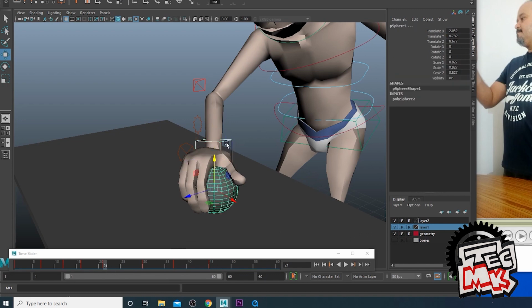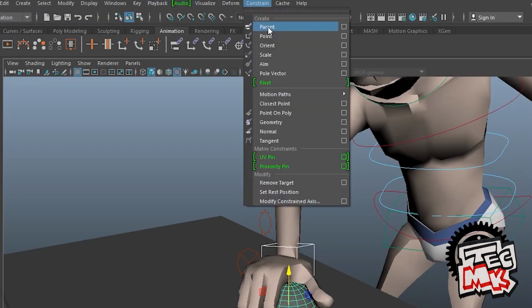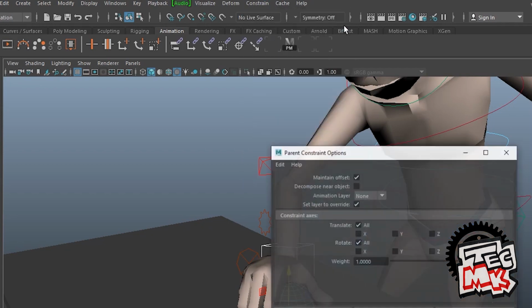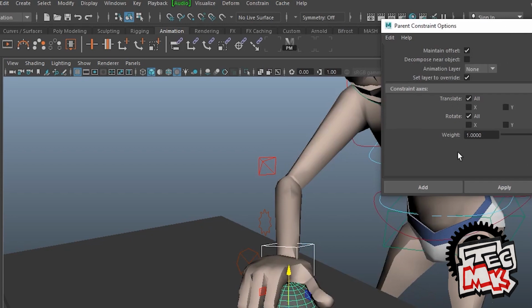So first we will select the parent and then we'll select the child. Constrain, parent constraint. See, point constraint, orient constraint, scale, aim. These are all the individual things, but this parent constraint actually solves the purpose. It's all in one. Apply.